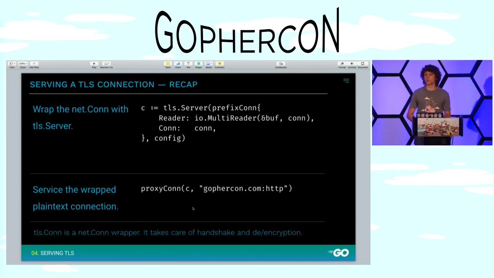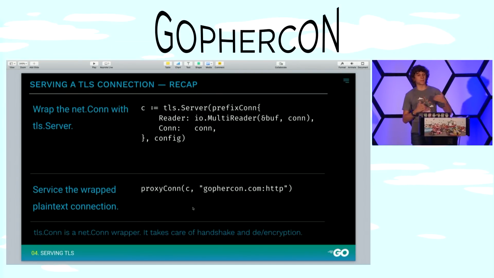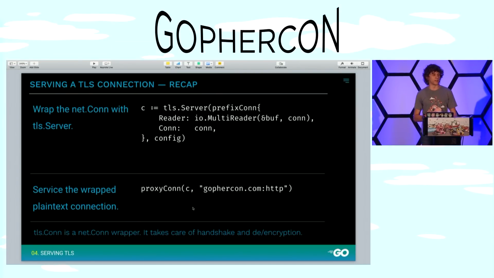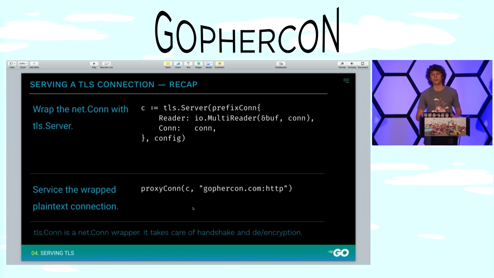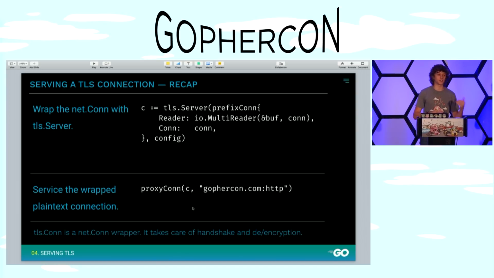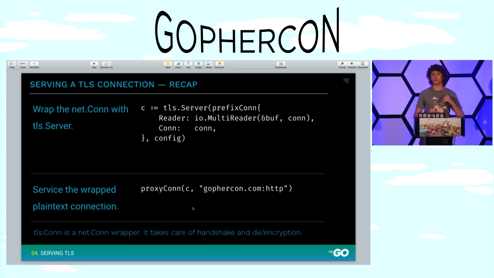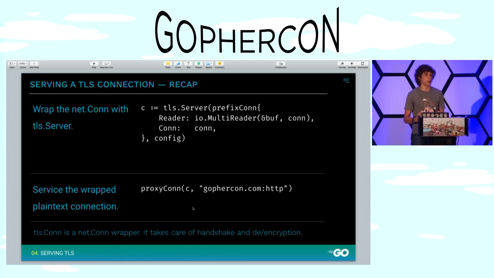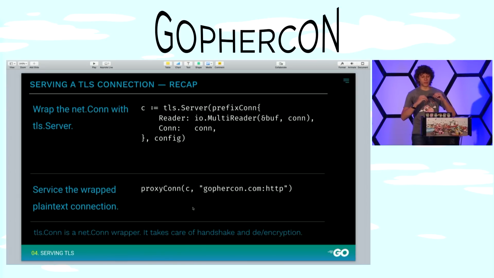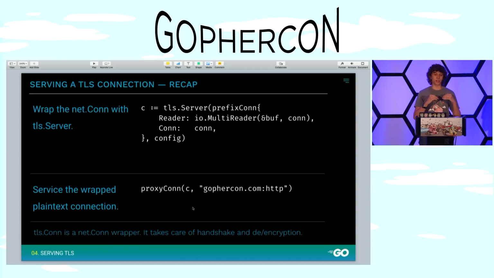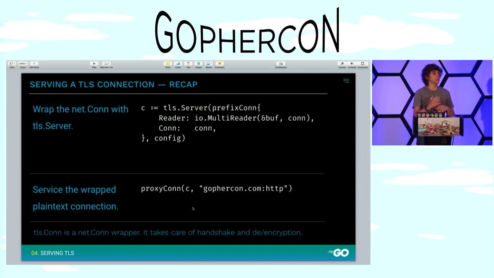So to recap, we started by accepting connections with a net.Listener and calling accept on it. We looked at how to set timeouts on it. We looked at how to copy things in and out of it. And then we looked at how to proxy things by coupling copy. We then looked at how we can use net.Conn wrappers to intercept some calls and make the behavior of the net.Conn different. And we looked at how TLS Con is a net.Conn wrapper.